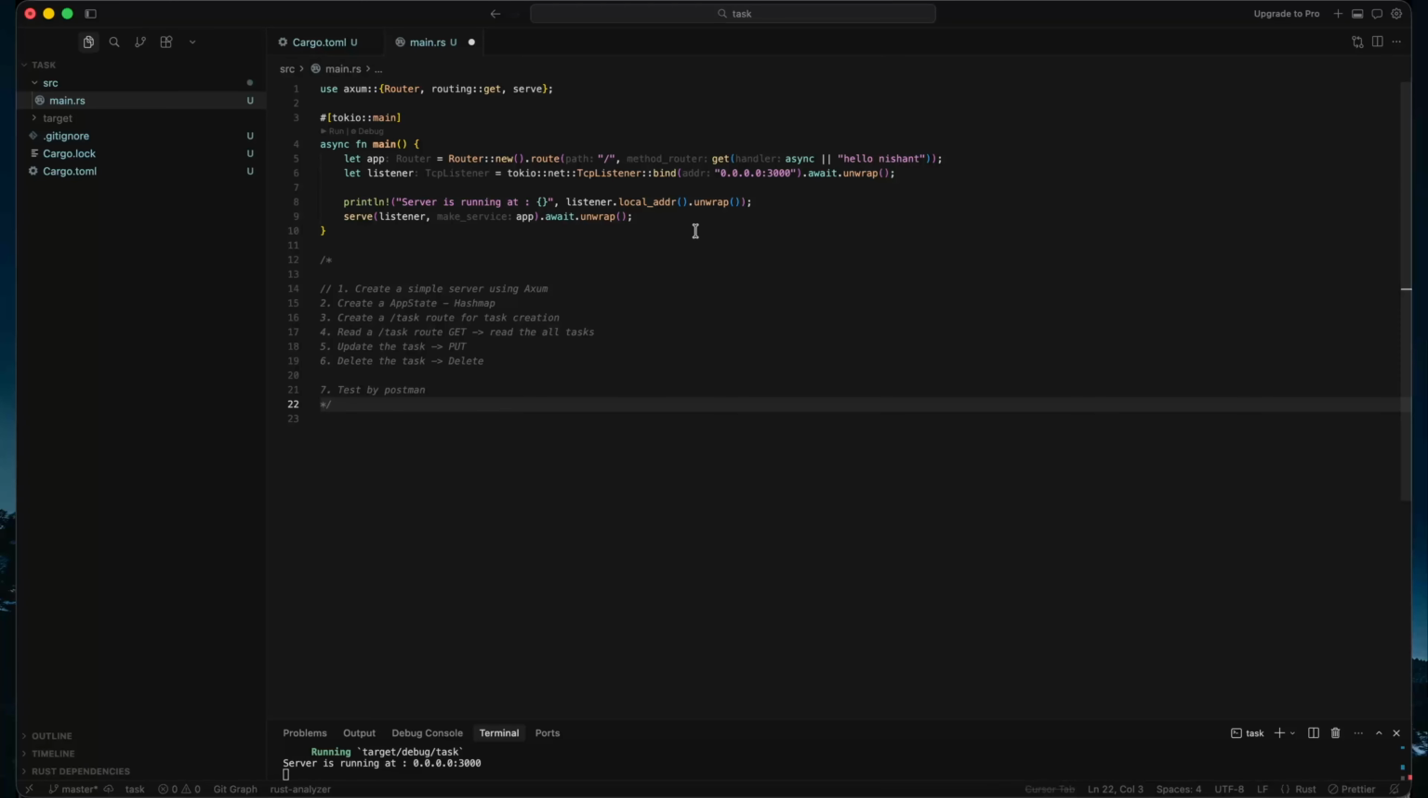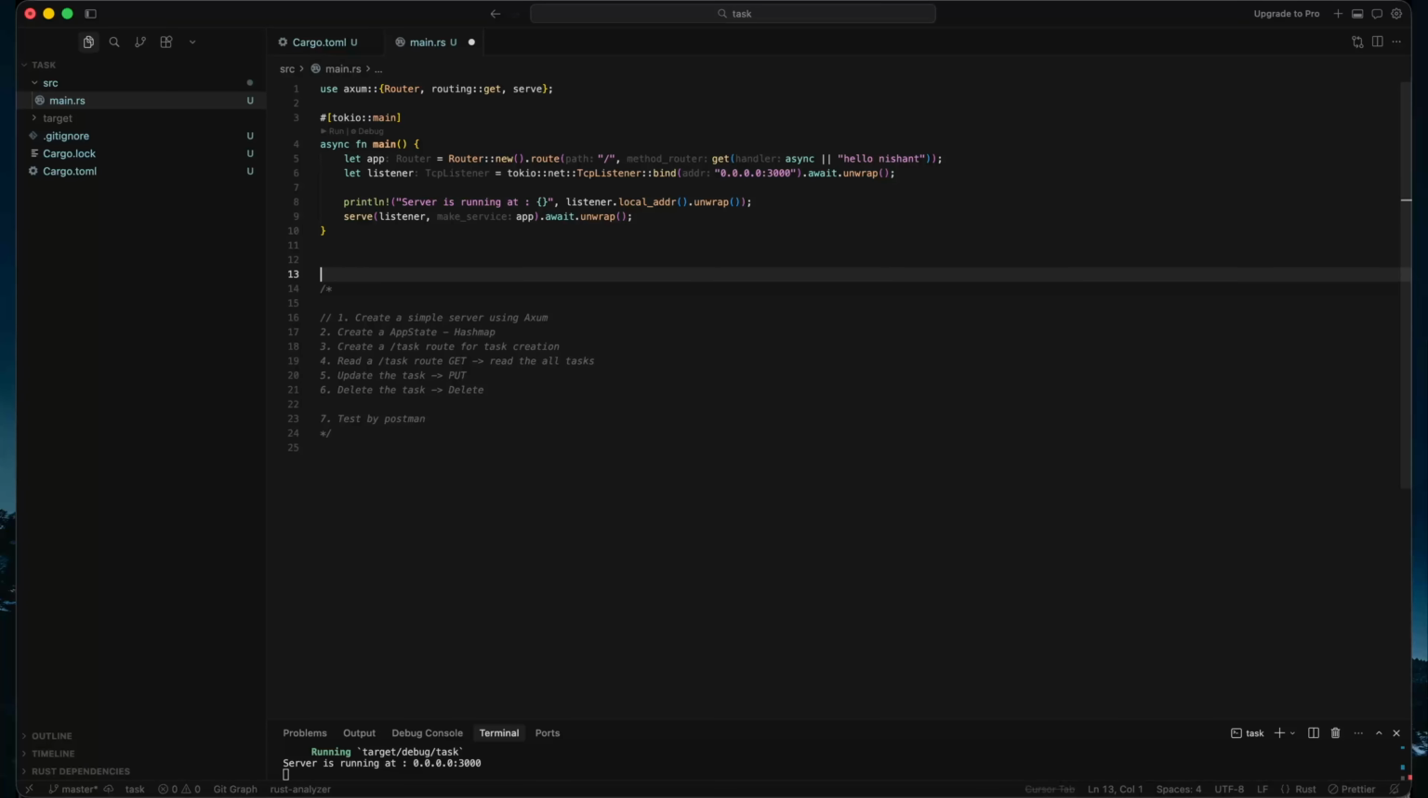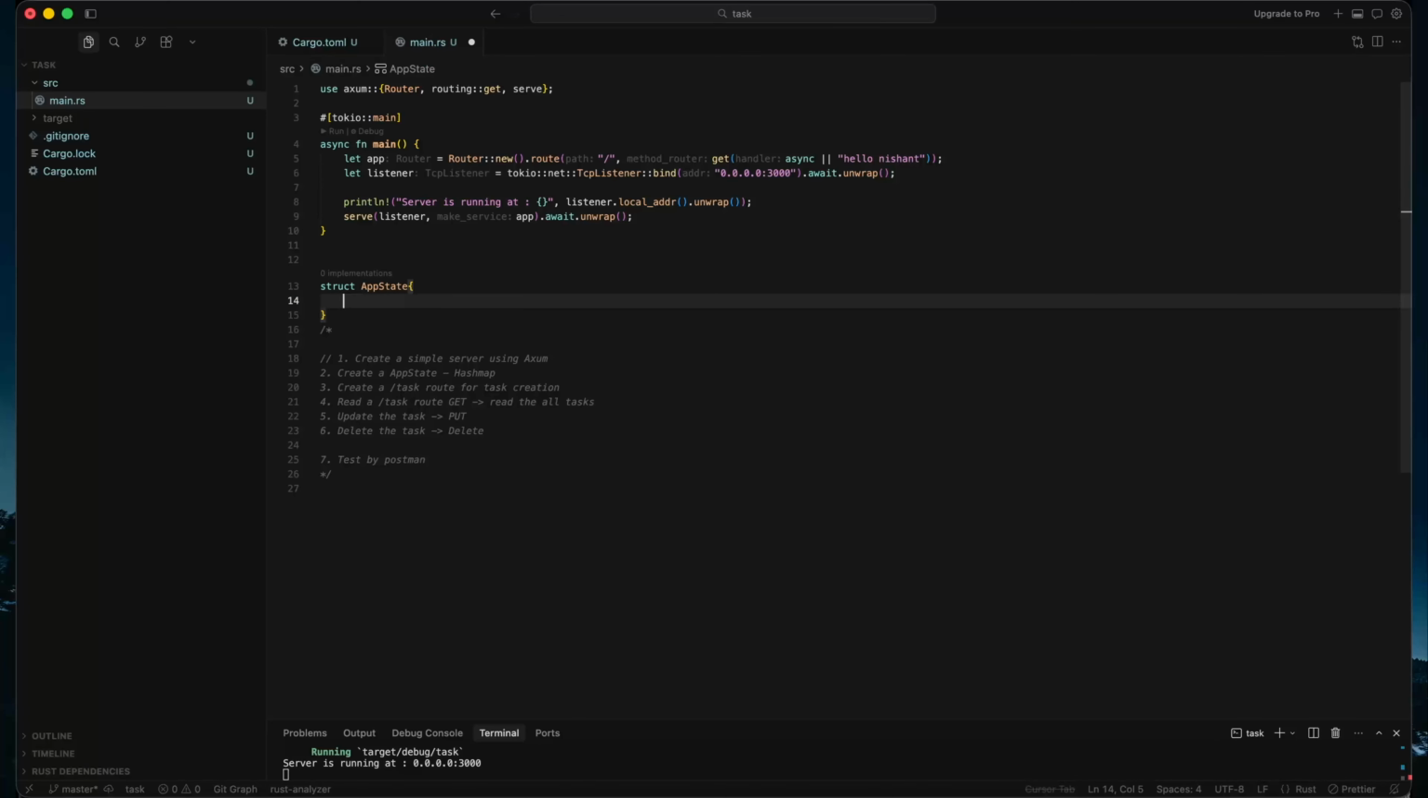And create an app state. So how can you create your app state? Basically, it's nothing but just a struct, AppState, and we need to store a HashMap inside it.